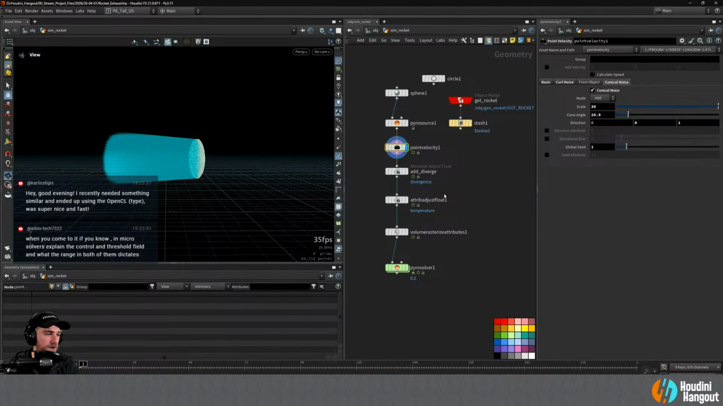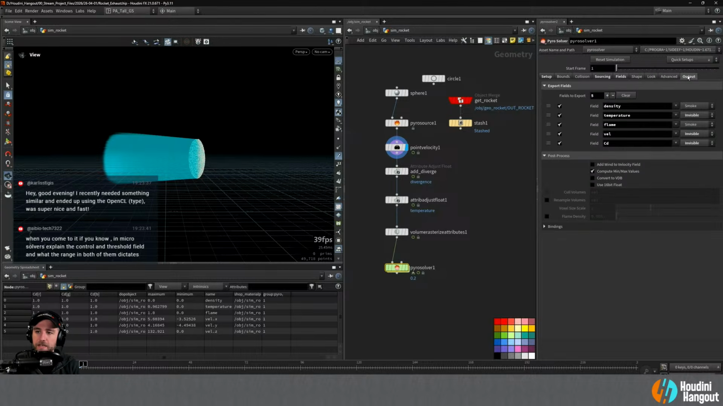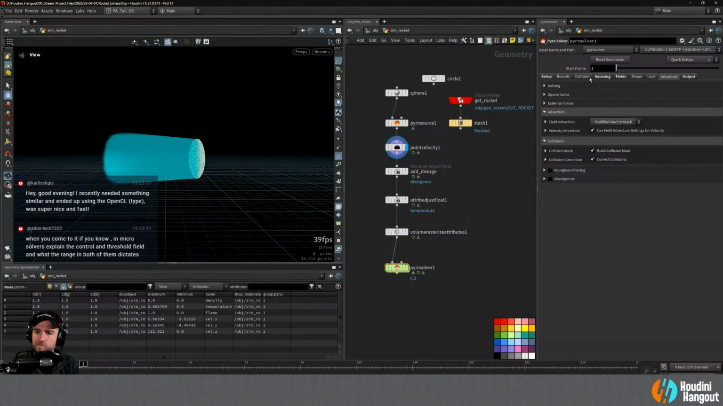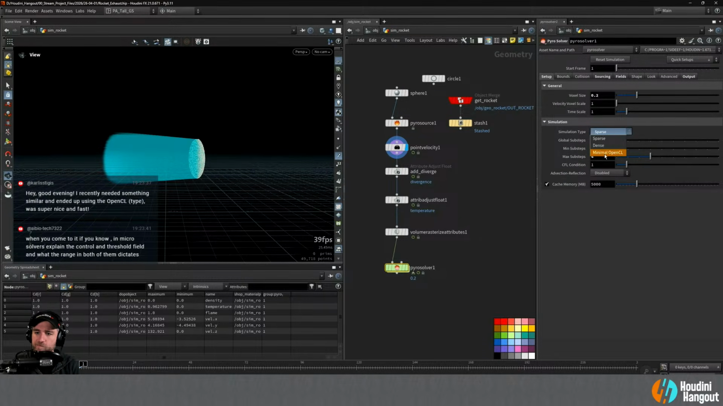When I come to it, if you know, in microsolvers, explain the control and threshold field and what the range of both of them dictates. Yeah, we can talk about that. Hi, Carlos. Recently needed something similar. Ended up using the OpenCL type, which was super fast. Yes, so that would be under minimal OpenCL. This one here, I'm guessing, is what you're talking about.